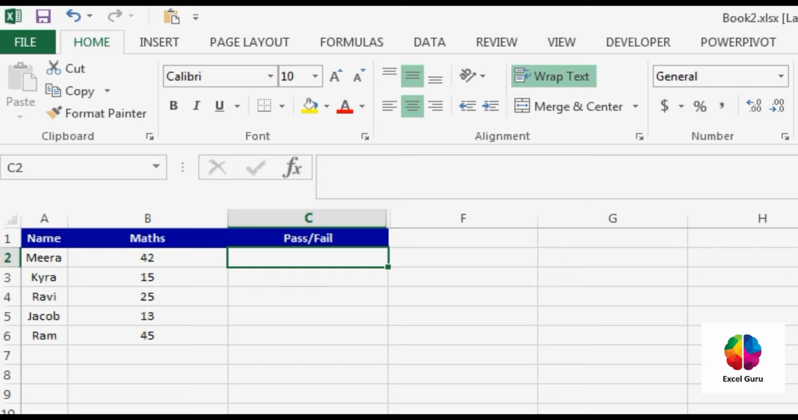Okay guys, today's topic is about conditional formula. Why do we use conditional formula, and what is the requirement? That is the time you need to think.